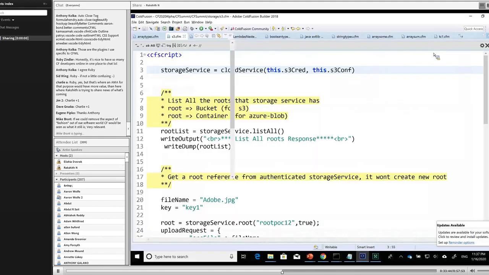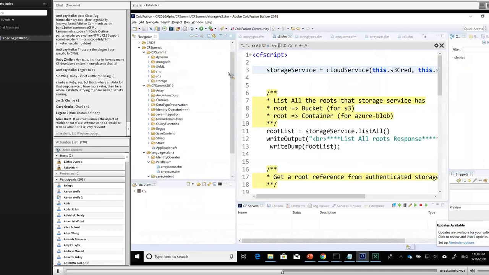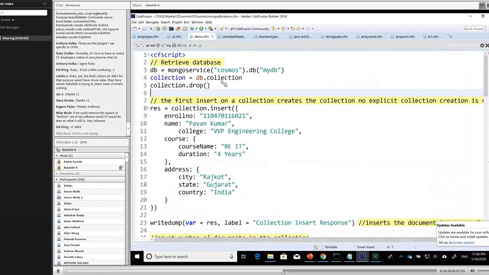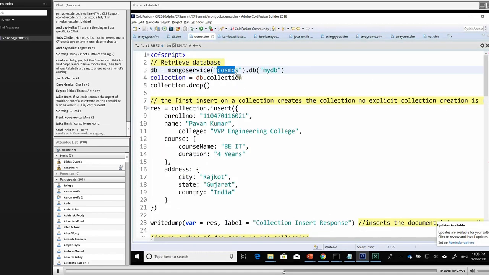So quickly looking at MongoDB, I have a demo.cfm. I have a Mongo service, which is a built-in service. I'm trying to get Cosmos as my data source. I've defined a data source, and it's trying to get a DB from my Cosmos data source. This is actually connecting to Azure's Cosmos DB, so that's why you see Cosmos. Azure has a built-in MongoDB supported version.